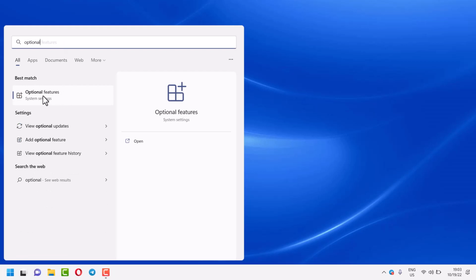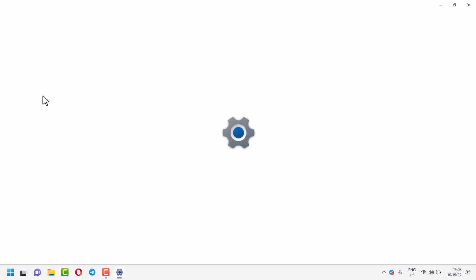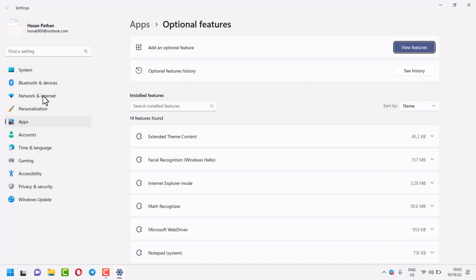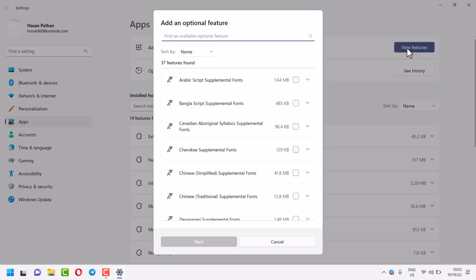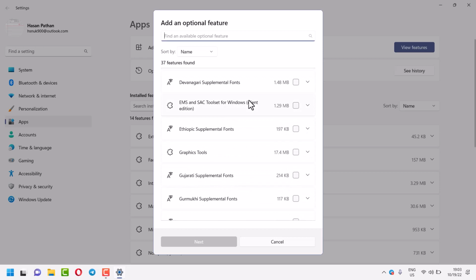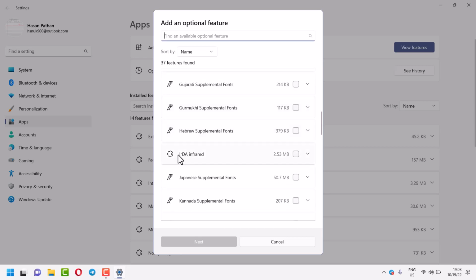Now here guys, click on optional features. Click on view features. Here you will see a list of features. Scroll down. Select IRDA infrared. Select this one.